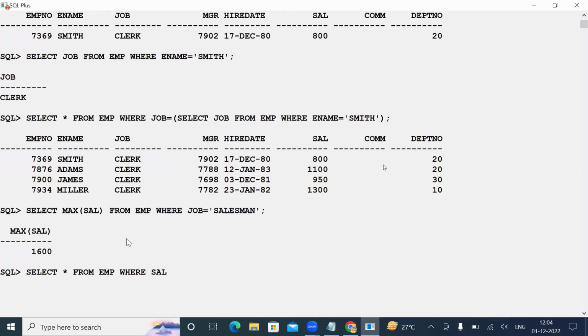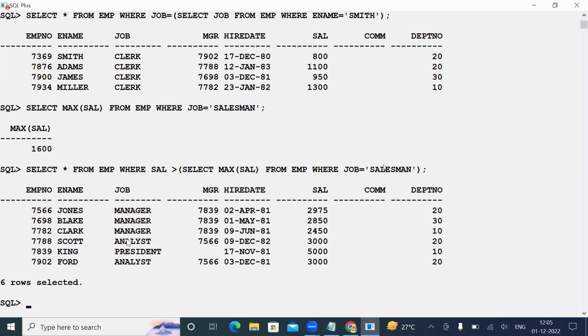Here what I want to say is more than. More than means what now? Greater than, so greater than the inner query: select the max of salary from EMP where job is equal to salesman.